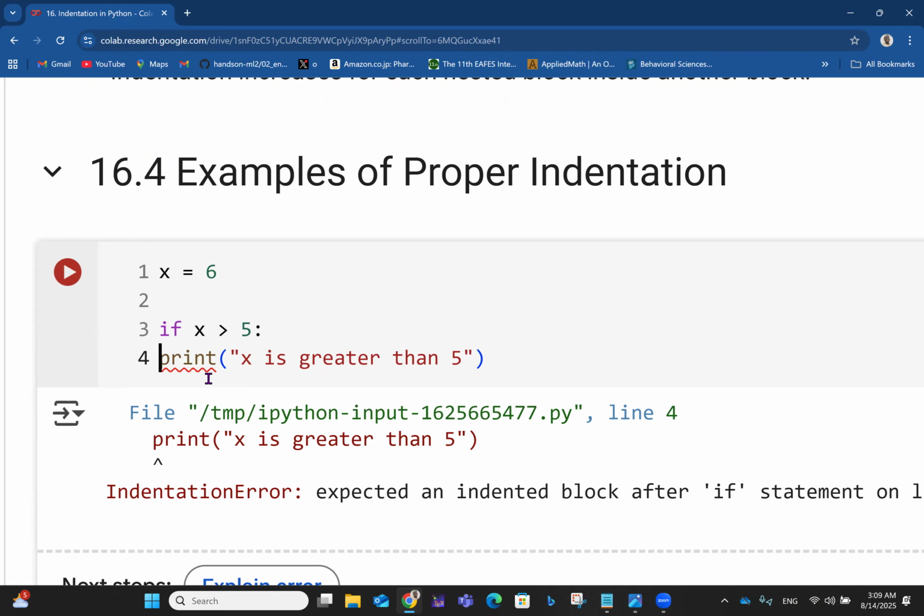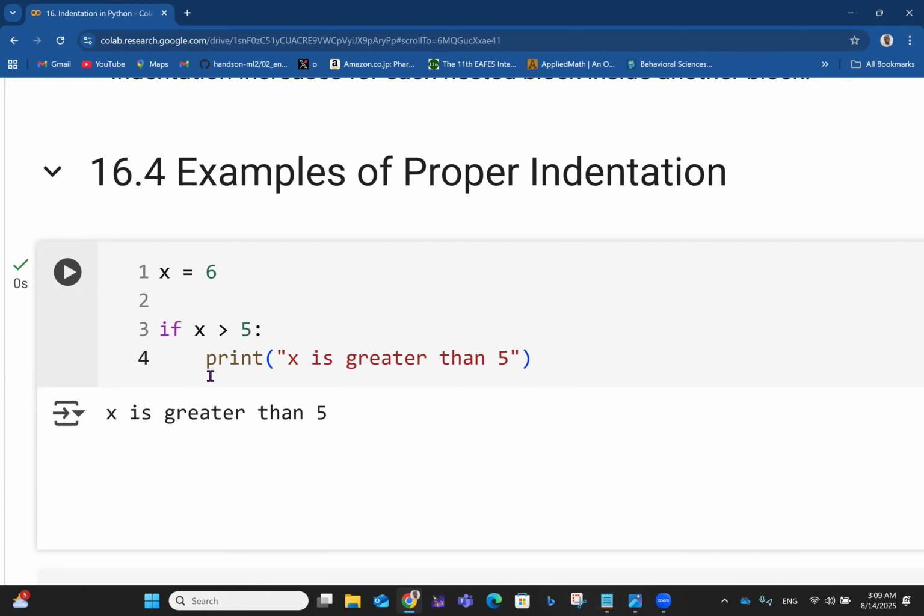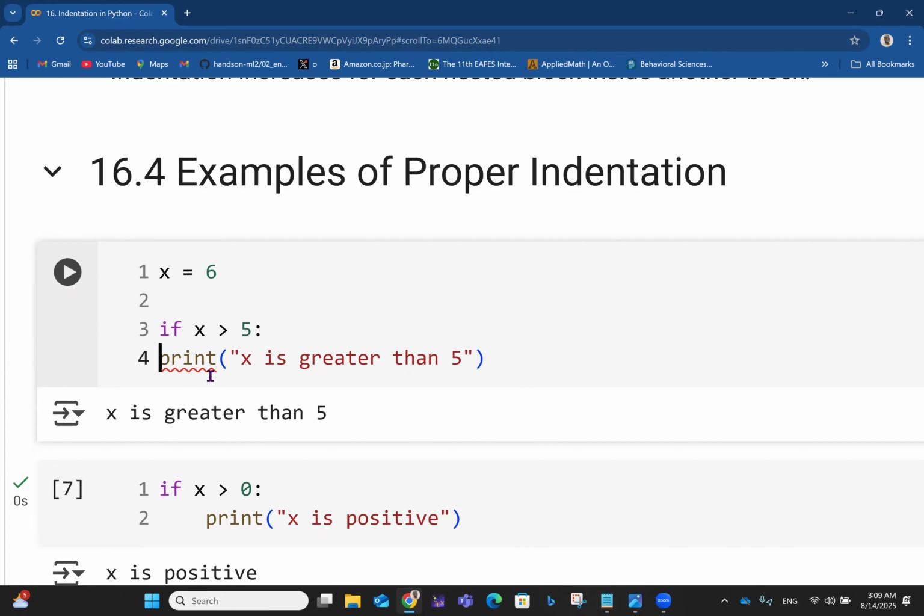But if it's like this, you just need to space 4 times: 1, 2, 3, 4, not tab. Maybe tab can still work in some versions of Python. 1, 2, 3, 4. Okay, this still works, but officially it should be spaces, 1, 2, 3, 4. All right, and that works.